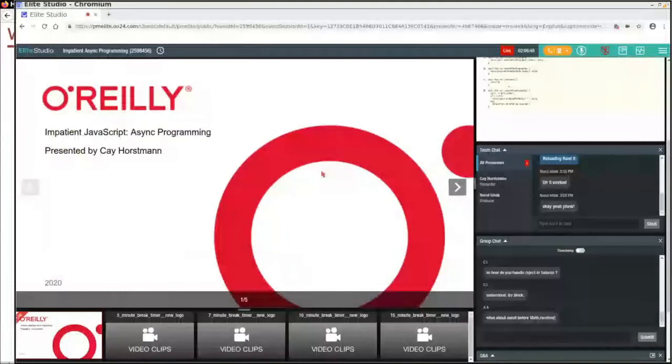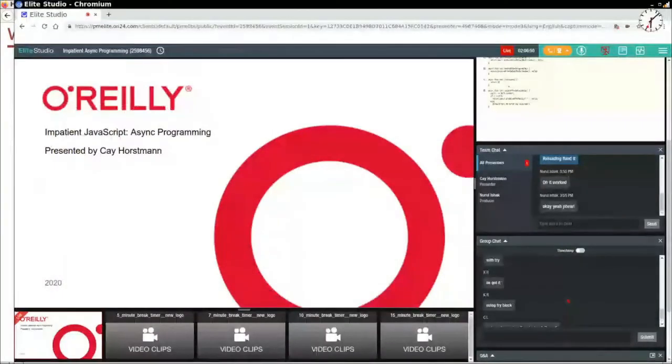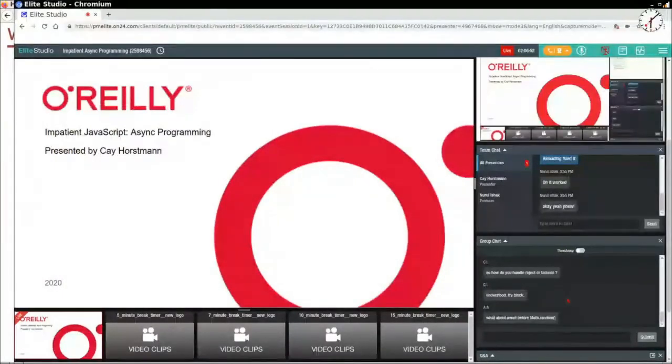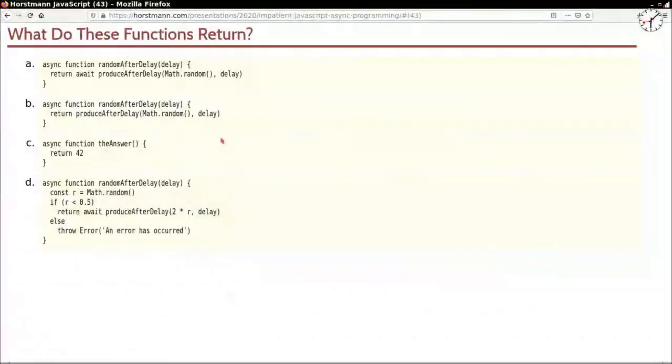I think we've beaten the try block here. Yeah. What about await before Math.random? That's okay. That's another excellent question. So let's play this through. Let's say we put in await here.